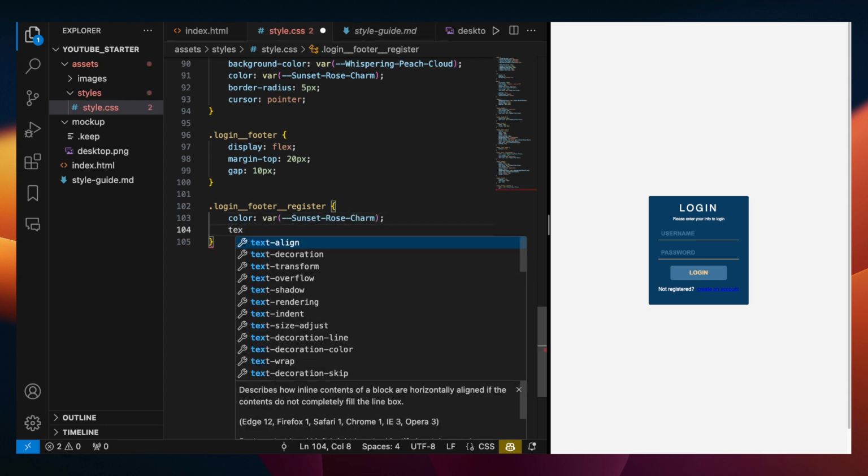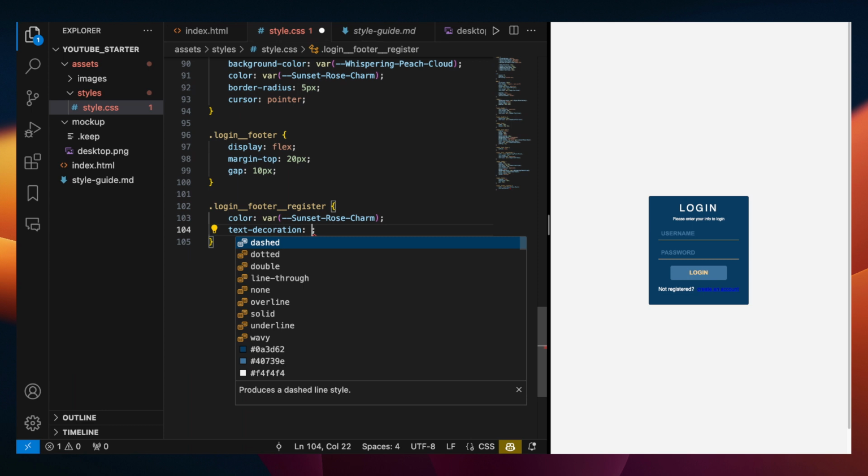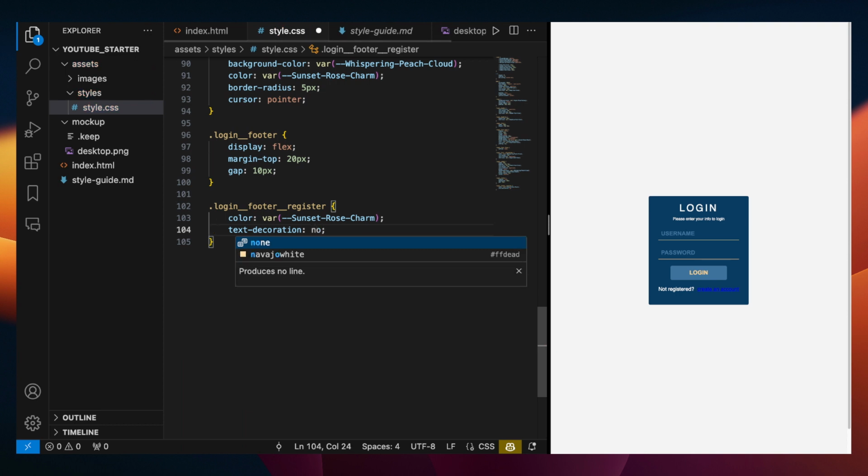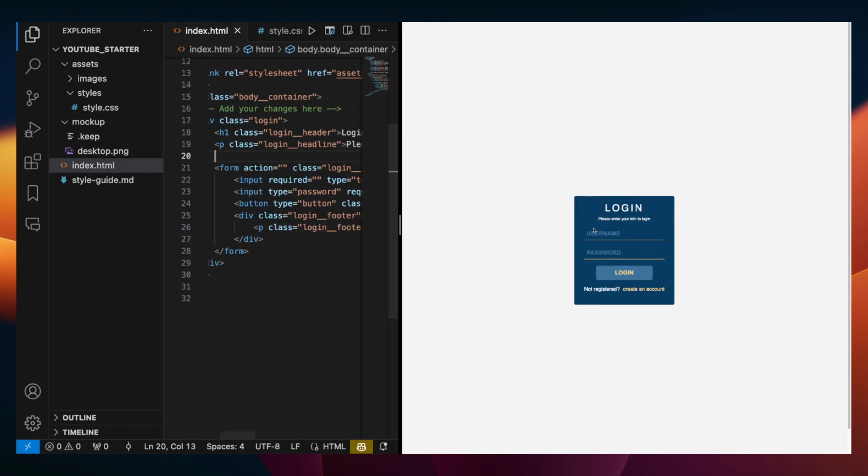Then we'll just remove the text underline, or the underline of our anchor. To do that, we're going to need the text decoration. Set that to none. Save that. Come back over here, reload, and there we go. Pretty good at that point. Yeah, everything looks pretty much good at this point.